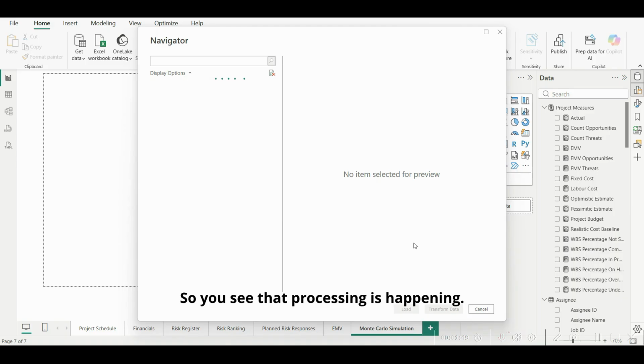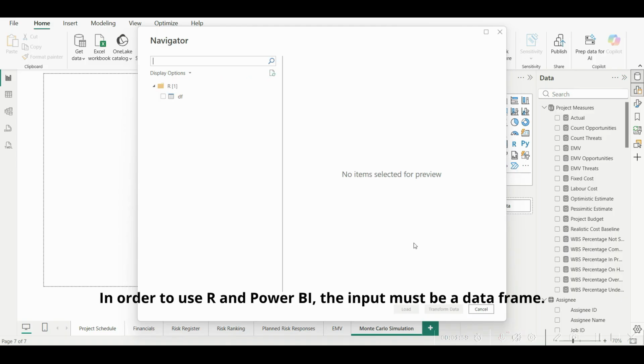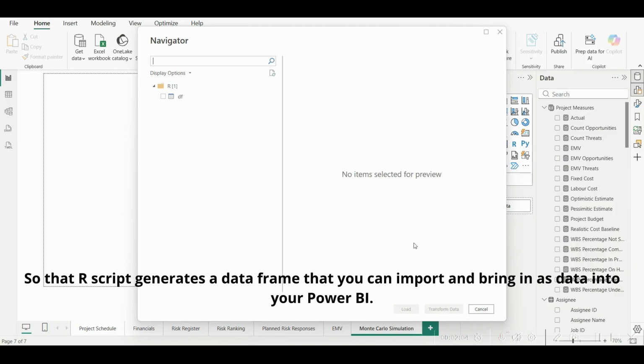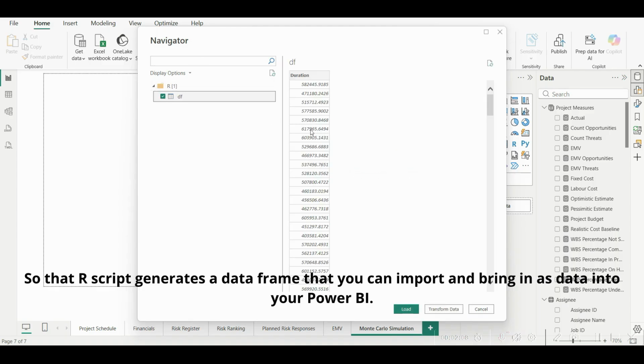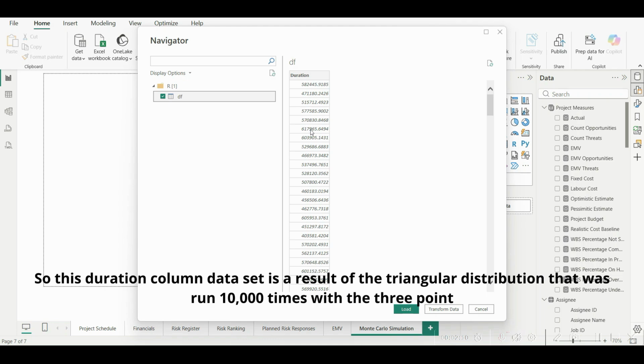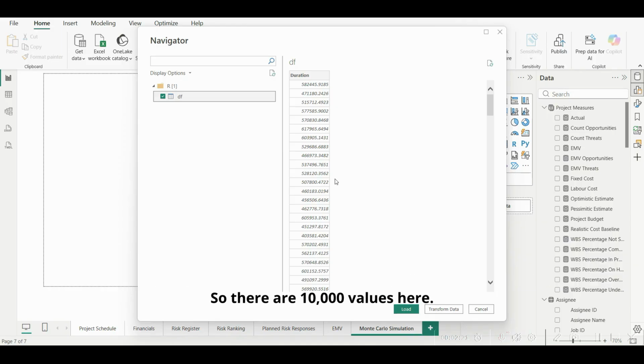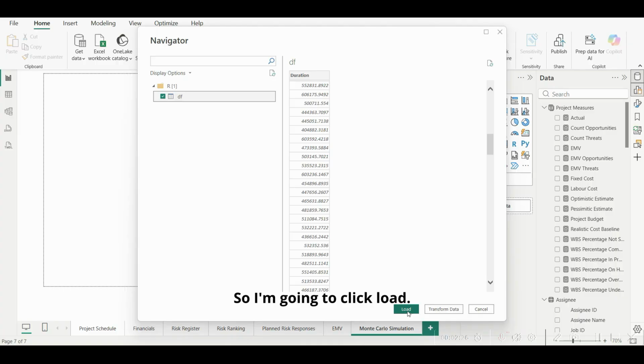So see that processing is happening. In order to use R in Power BI, the input must be a data frame. So that R script generates a data frame that you can import and bring in as data into your Power BI. So this duration column dataset is a result of the triangular distribution that was run 10,000 times with the 3-point estimation. So there are 10,000 values here. So I'm going to click Load.